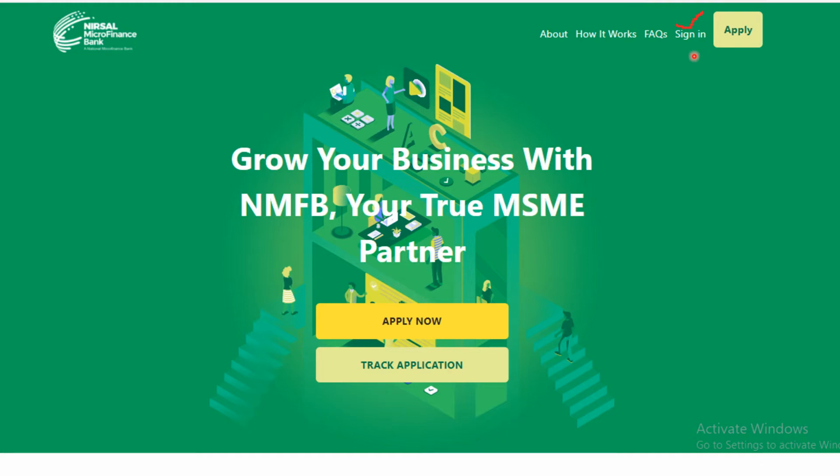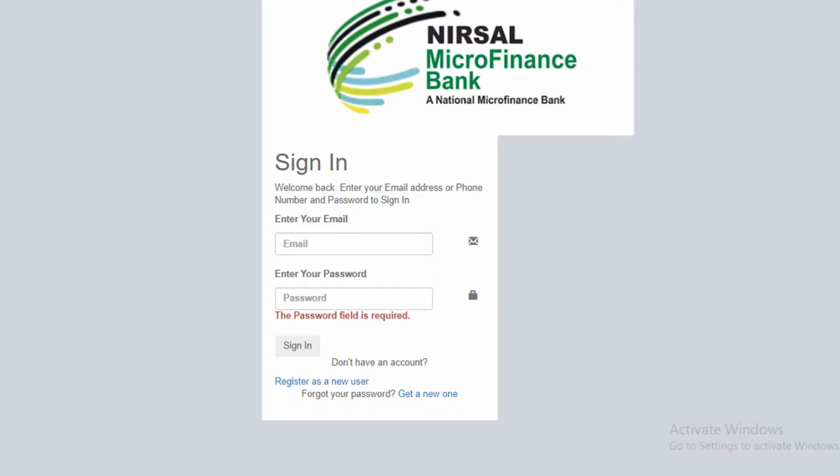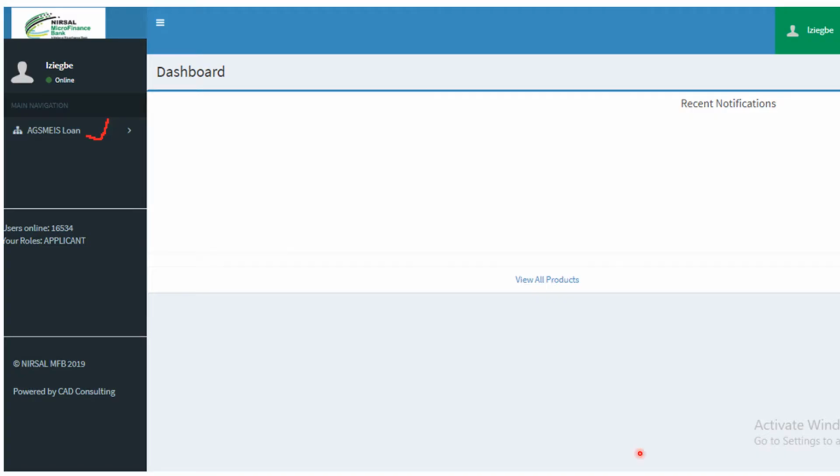And when you click on sign in, it's going to give you this page. On this page, you now enter your email address and the password. Remember, you created a password during your application. That is a password that is required here for you to be able to go into what you have in the NISA platform. Then once you click on that, it gives you this. You now have this page. On this page, you have AGSMEIS loan.